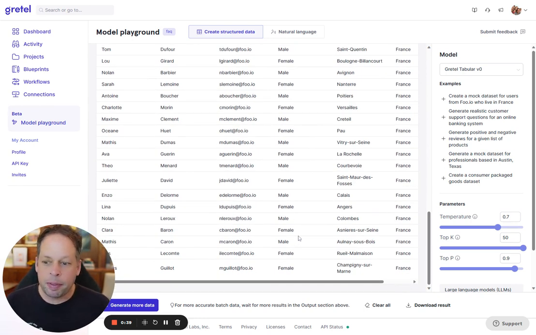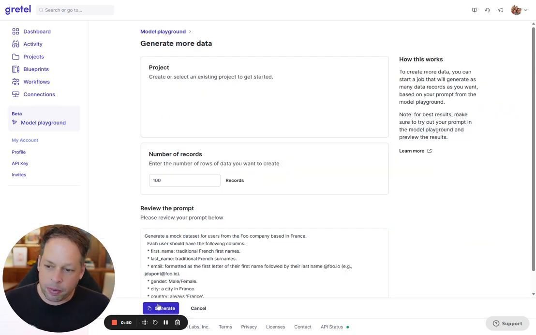And once you're happy with this, then you have the ability to generate a much larger data set in the hundreds or thousands of columns, or even more. So at that point, we move to a batch mode. So I'm going to go ahead and click Generate More Data.